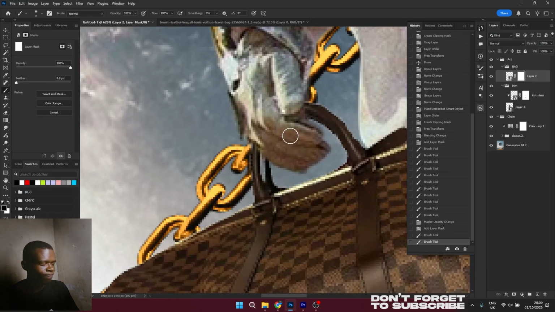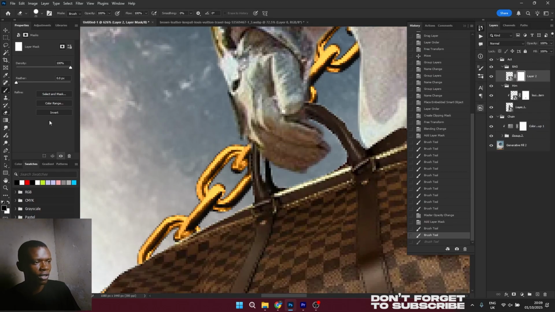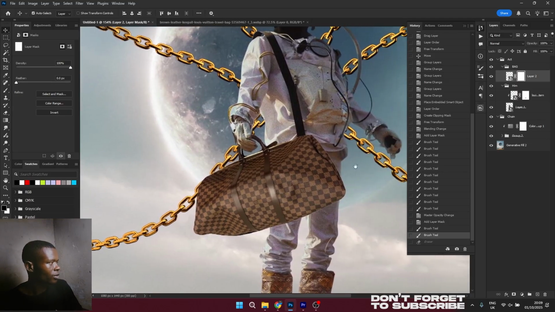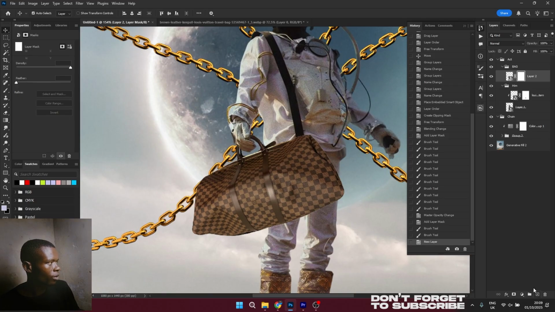They're just opposites. When it's black here, the brush usually erases, but if it's the eraser, it paints. So it's that simple. That's the only difference between the brush and the eraser.